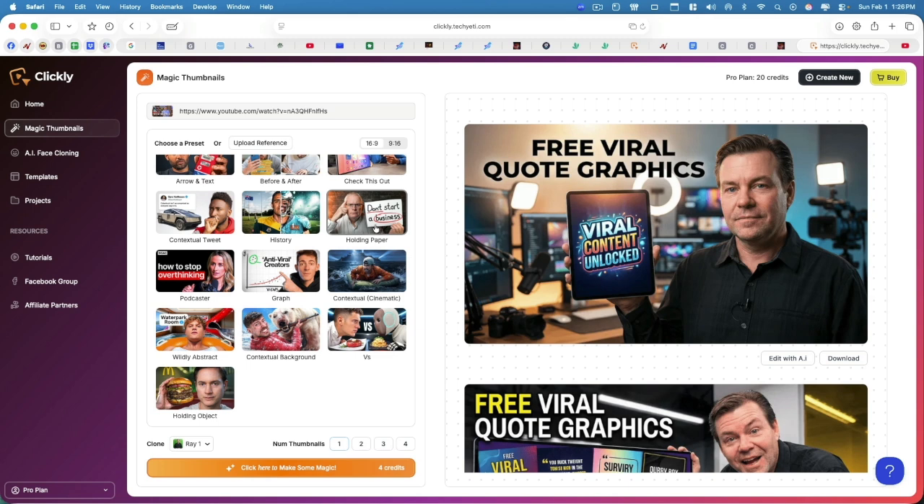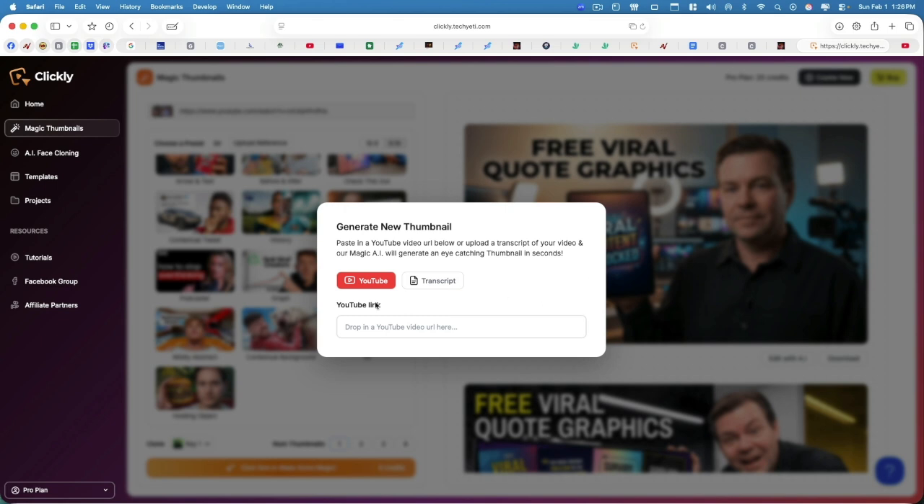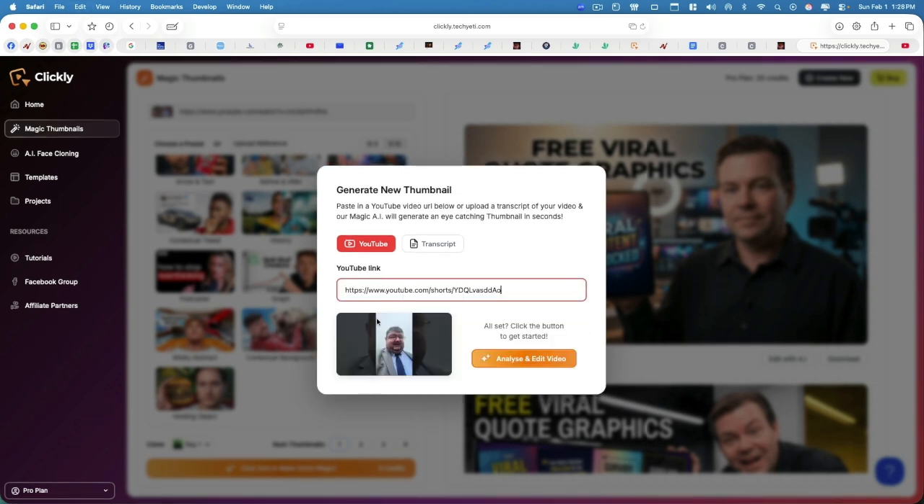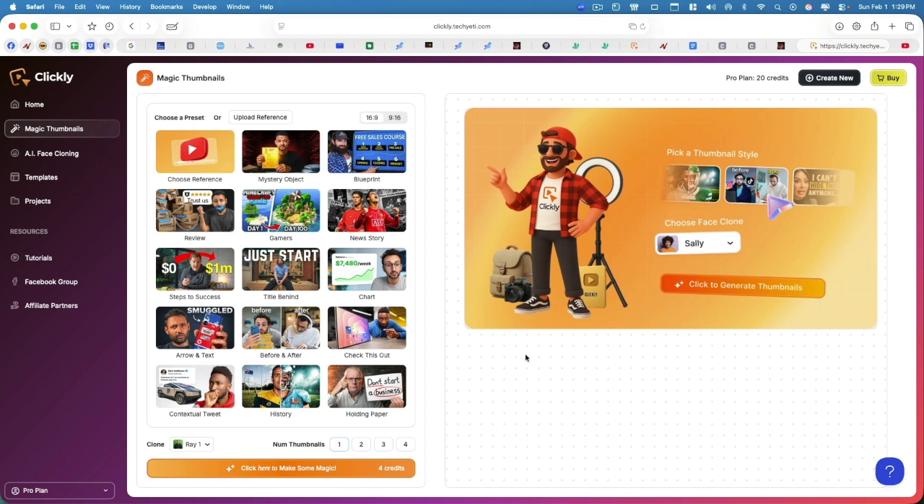So let's actually do one so you can kind of see how this works. So what we're going to do is we're going to go to create new and I'm going to grab a YouTube video. So give me 1 second. Okay, so I'm going to paste a video into here and you can see it pulls the video up here and it says analyze and edit video. So what that's going to do is that's going to analyze what's in the video. Fortunately, this is a pretty short one, so it doesn't take long to do that at all.